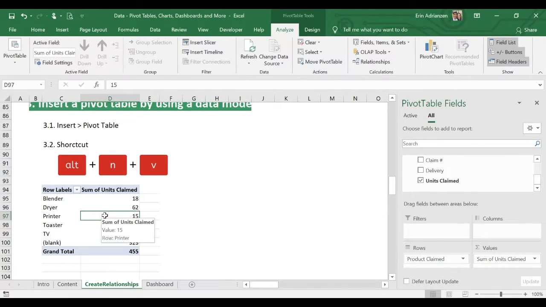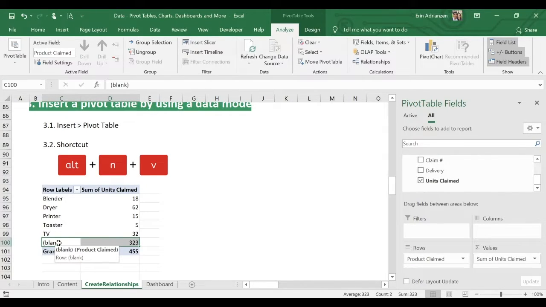If we take a quick look at this pivot table, here we have a blank row. So what's going on? Why are we seeing blank rows right here? So here is the explanation. What's happening here is that we are seeing all the units that were claimed, but we should only see the units that intersect between these two tables, right? Because this model is taking into consideration the intersection between these two tables, right? So that's why we are seeing a blank row right here.